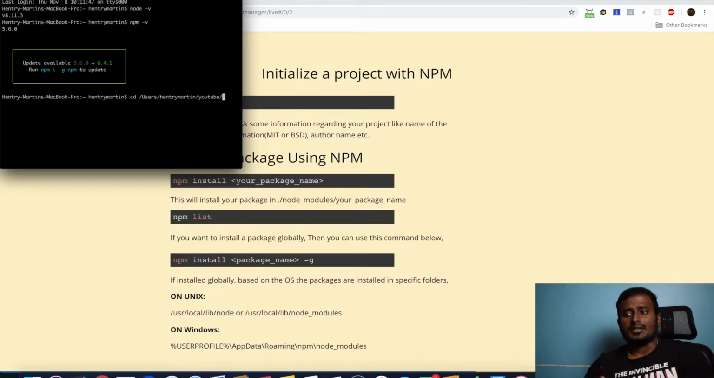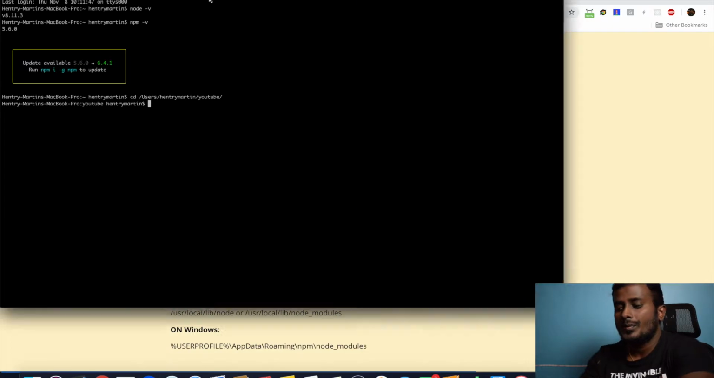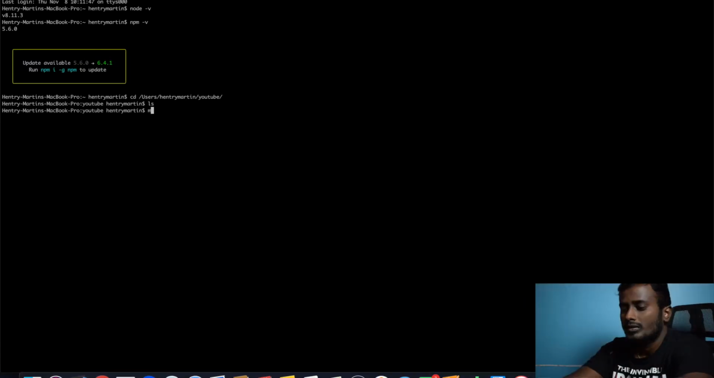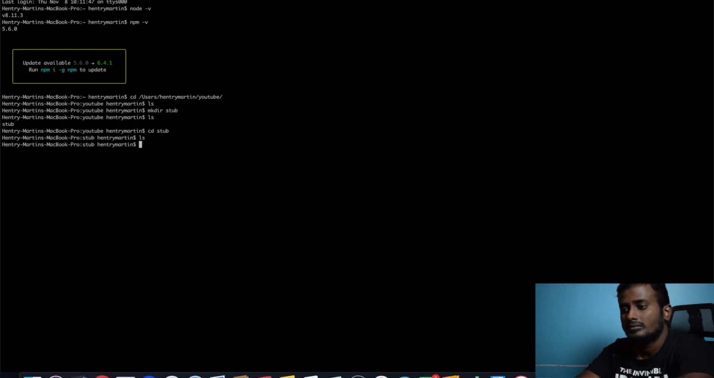Let's create a project now. First, I'm going to open a command prompt, and then I'm going to go to a particular folder in command prompt. I'm going to create a folder here called stub. Let's go inside the stub folder. Now let's say npm init.